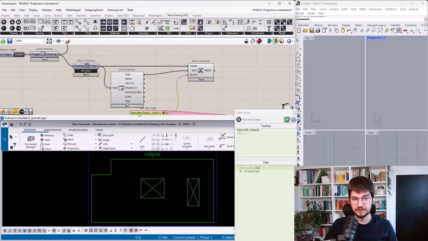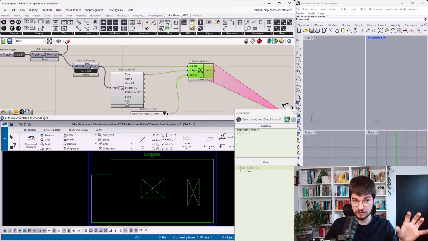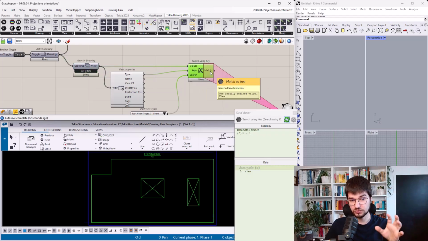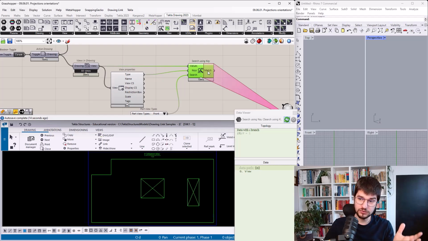And as I said, in that sample, I have only one view, but in your real production drawings, you will get multiple views. So for now, I just filtered the set of all views only to those front ones. Of course, you could get more than one. So then based on some tags or by some names, you have to filter out what exactly you want to work on.